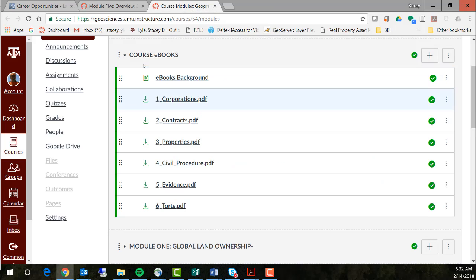In the course modules, you'll see under the course ebook, there's several books here that are the Emanuel series on legal processes. Because land transfer is a legal process, having a good understanding of the legality of court processes, corporations, contracts, properties, civil procedures, evidence, and tort is very important. So I suggest you read these. I'll have some of these in our quizzes. They're fairly easy to quickly read and go through.